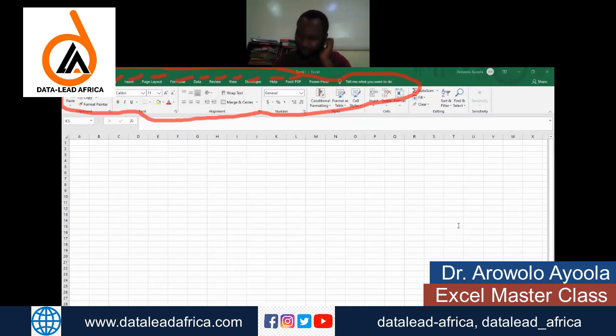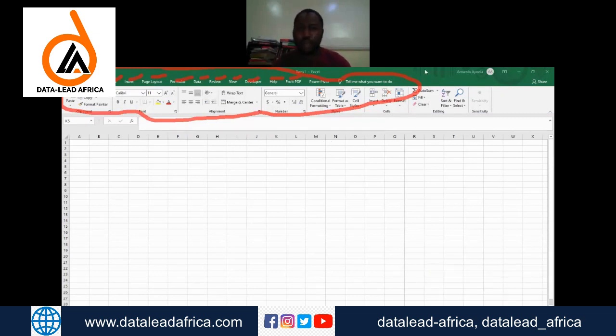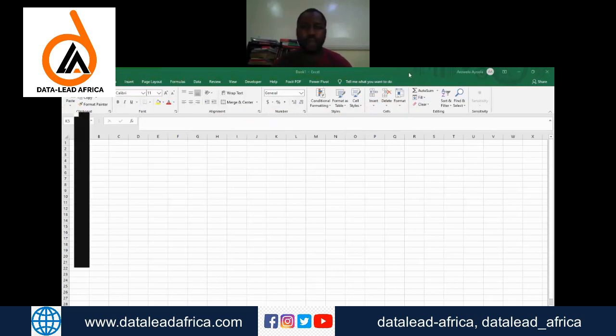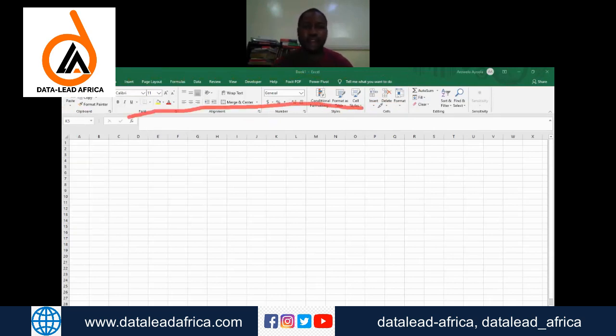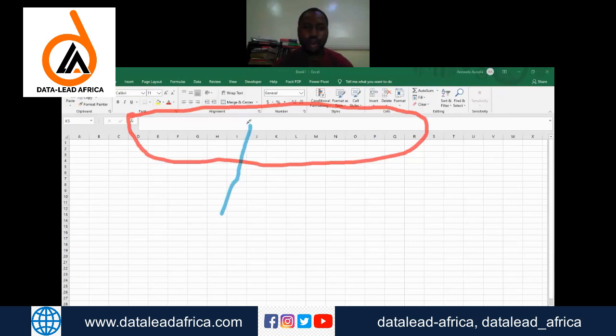Okay, so after the menu tab, the next thing I need to show you is what is called the formula tab. These are essential parts of Microsoft Excel. This is called your menu tab, your formula tab. If you've seen your formula tab, I'd like you to give me feedback and let me know that you've seen the formula tab. What do we do in the formula tab? This is where we input our formulas.